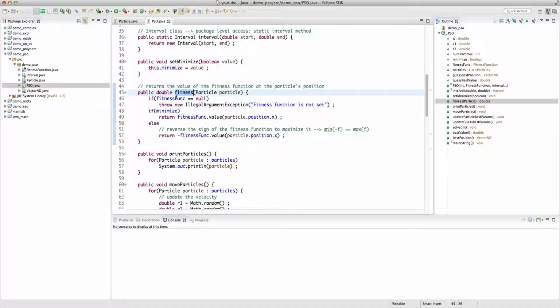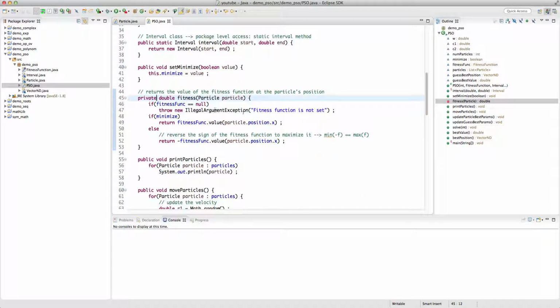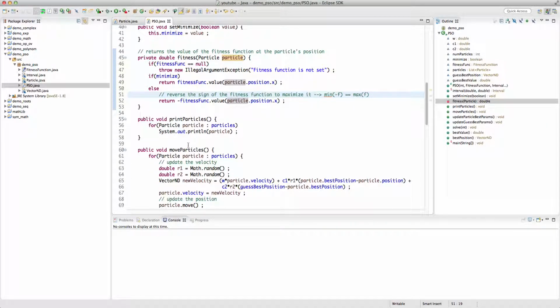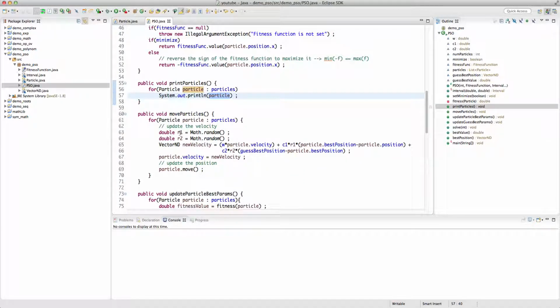So maybe we should make this fitness method private, because we don't want the user to actually work with it. We just define this to get the value of the fitness function at the particle's position, and based on the minimize flag we artificially change its sign to maximize it. And then we print particles, which is just a toString method, no problem.